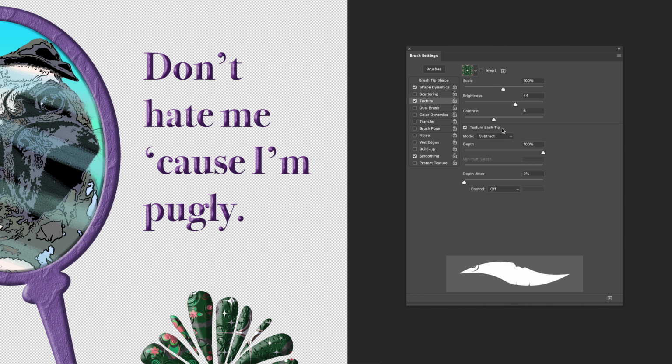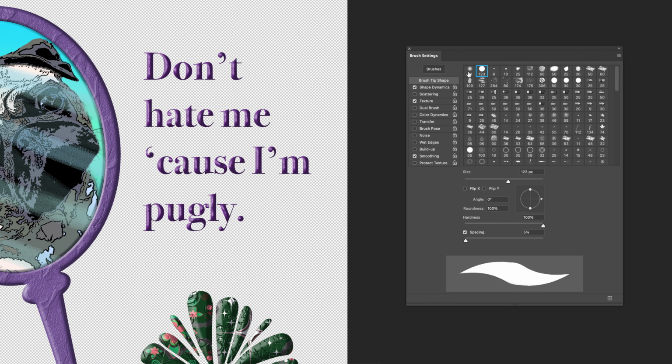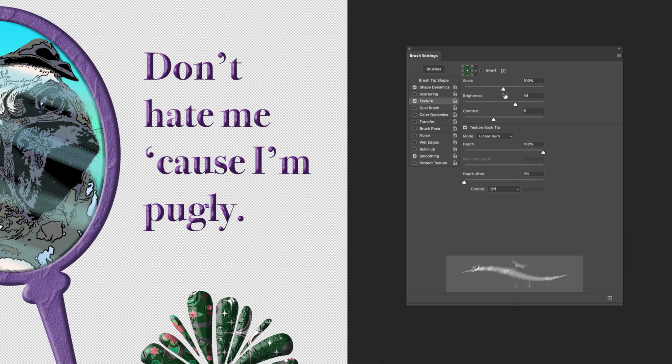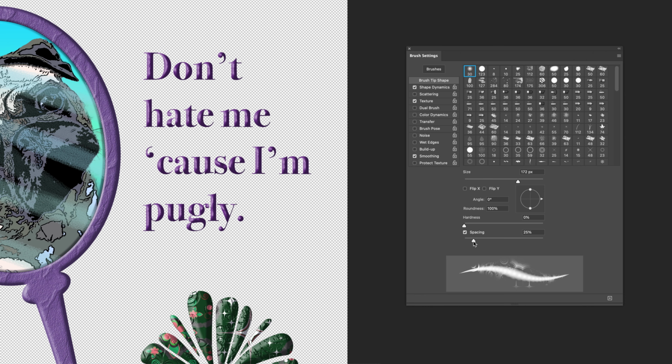Contrast. Maybe multiply. No. Linear burn. No. I think if I go to a different brush tip, like the soft brush tip, and increase the size, and go back to texture, and maybe I'll try overlay, change the brightness. Oops, I'm going back to brush tip because I want to maybe increase the spacing.